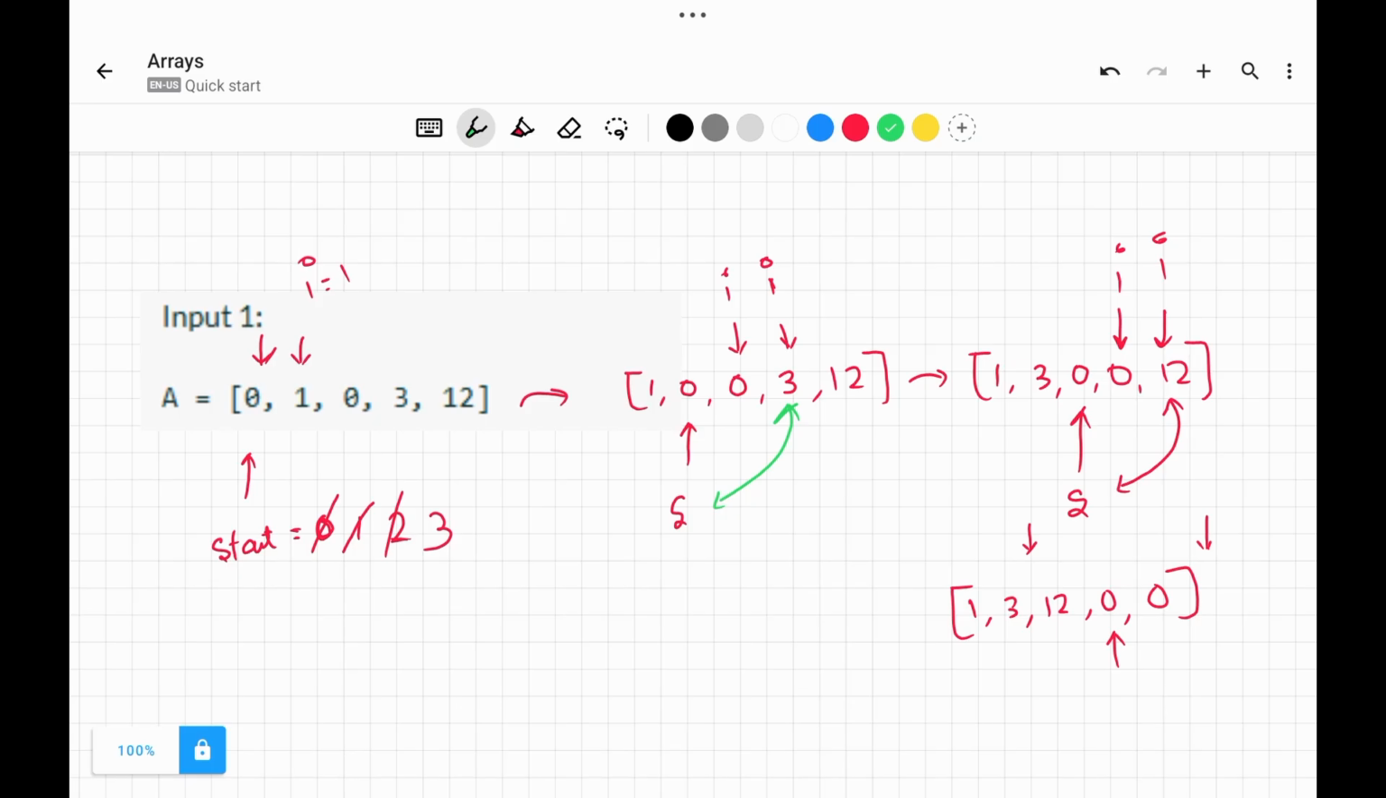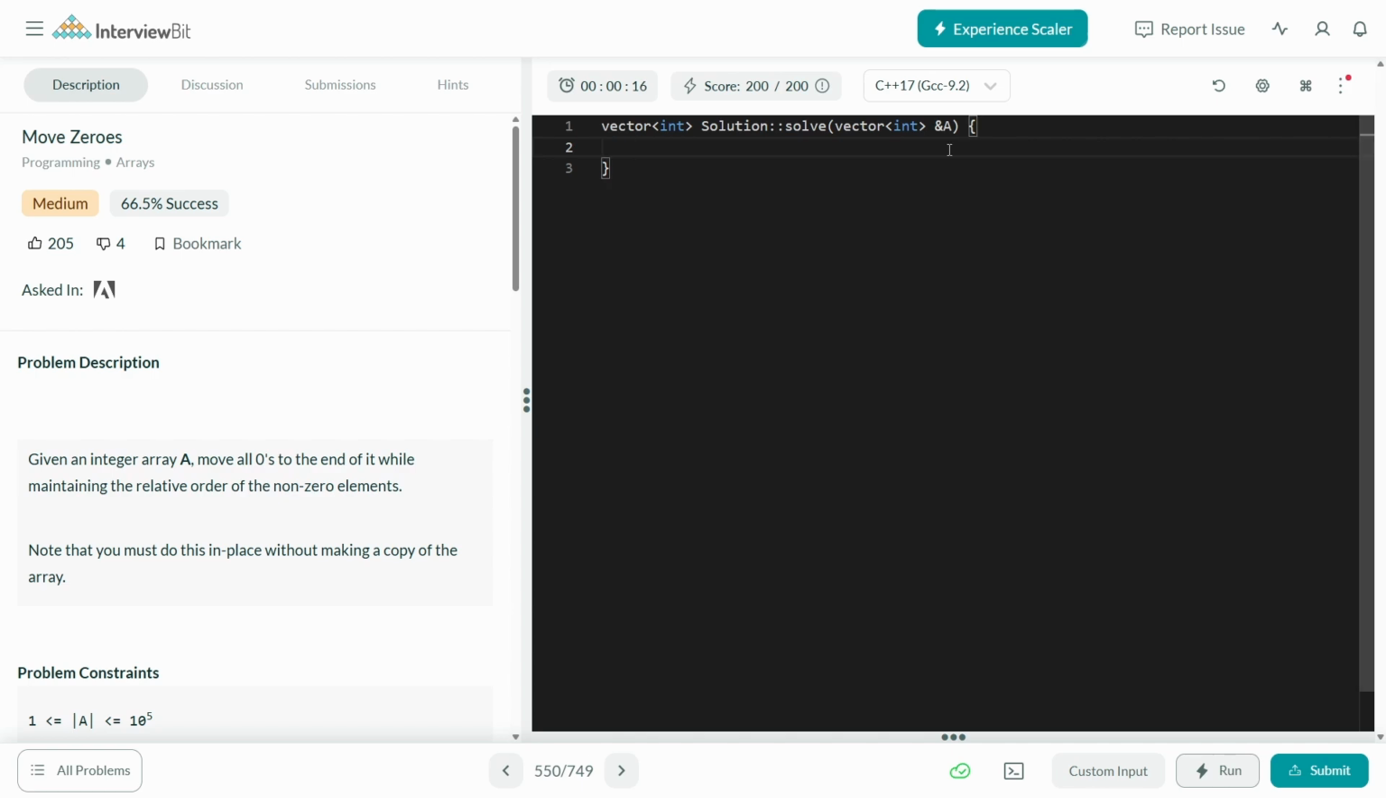All the zeros have been moved towards the end and all the non-zero elements have been moved towards the front. So it was just a straight up implementation problem. Here the time complexity is O of n and the space complexity is constant. We are not using any external array to store anything. So this is the optimal solution. Now let's move on to the coding part. Let's code it up real quick.